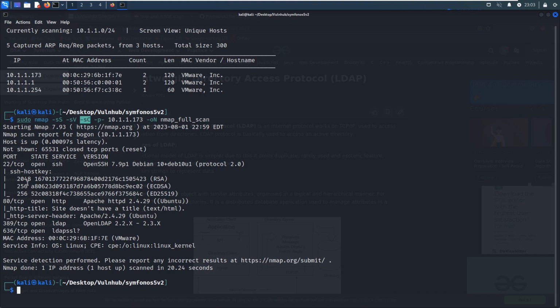As you can see, there are several open ports on the virtual machine. The first one is 22, which is running SSH service and also the actual version information. As we know, this version doesn't have any vulnerability. The second one is 80, which is running HTTP service and also the actual version information, which is Apache 2.